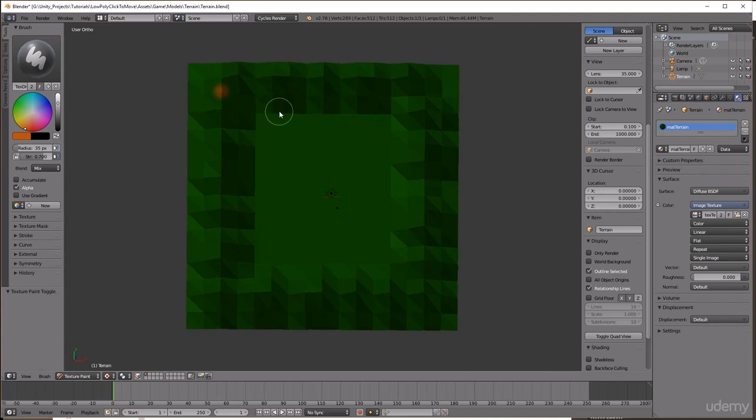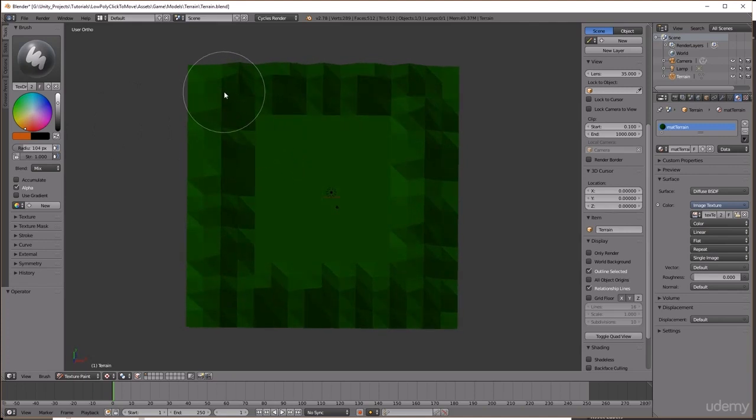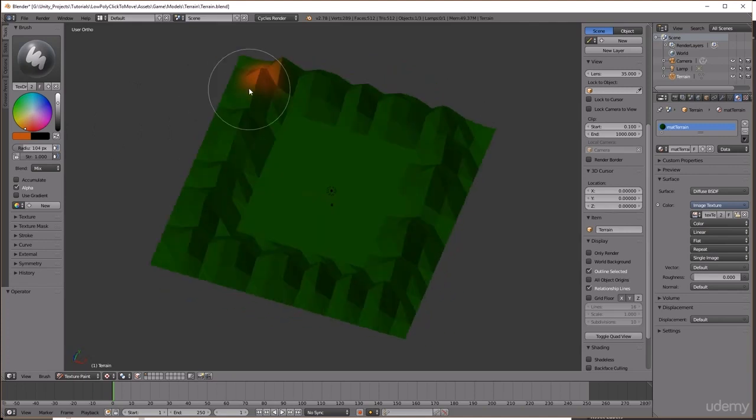Now if I Control Z to undo that. So I want to increase my radius to about 100 pixels roughly, and I want to increase my strength to full strength, and then I want to start painting in my mountains just by clicking on these vertices like so.